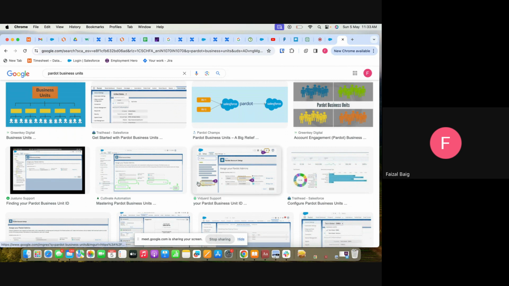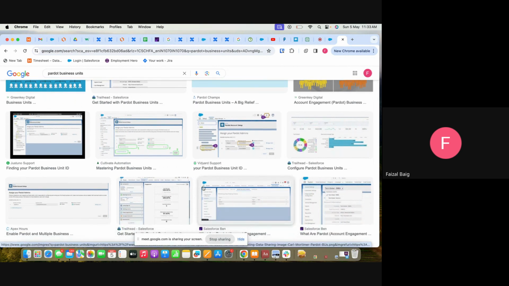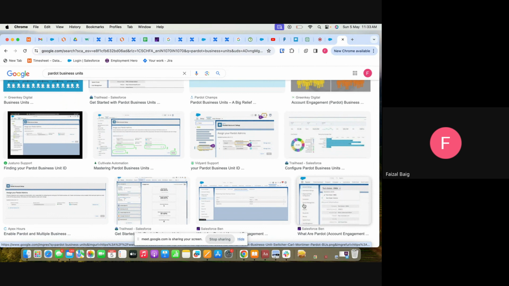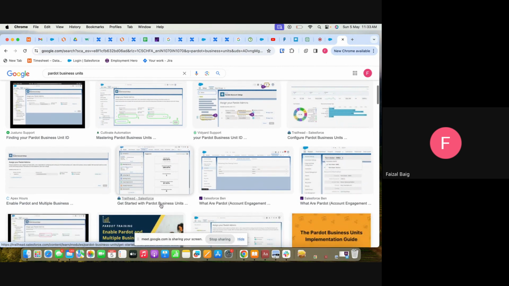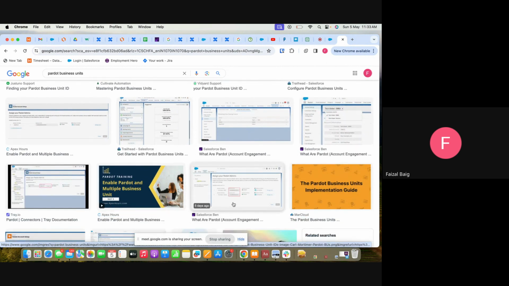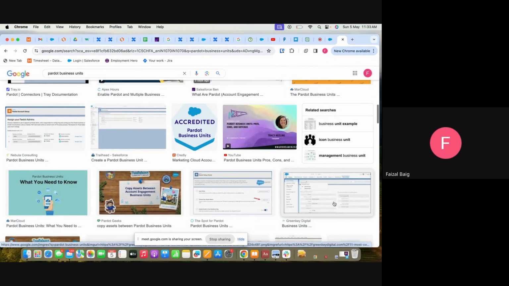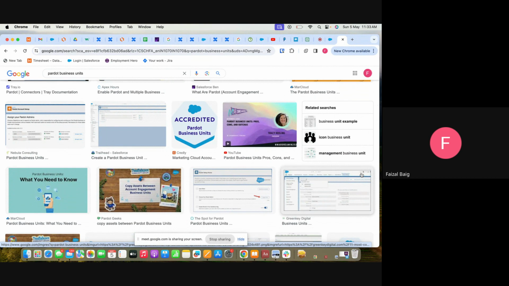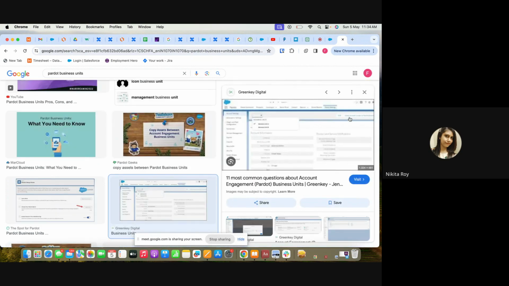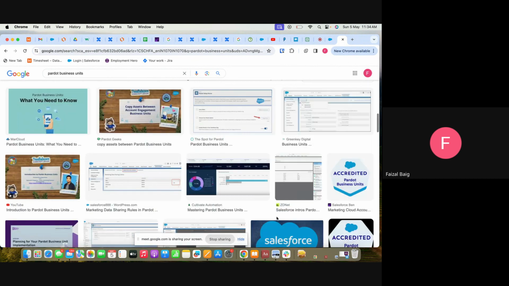Setting up a business unit is easy, but here I'll show you. Can you see this little drop down? Please click that image. Here it's a drop down. No, not that one, that's the bookmark.